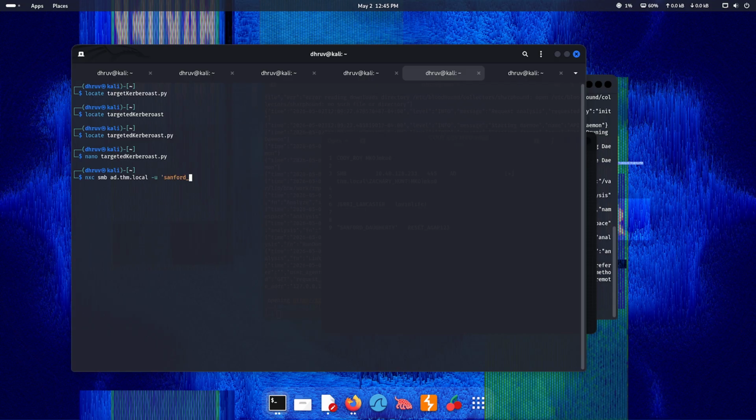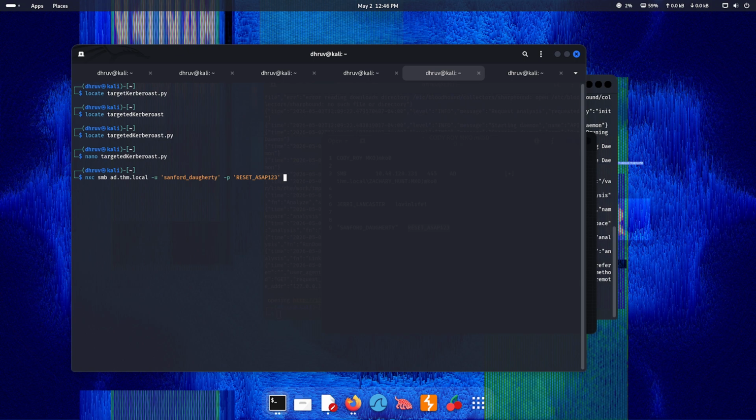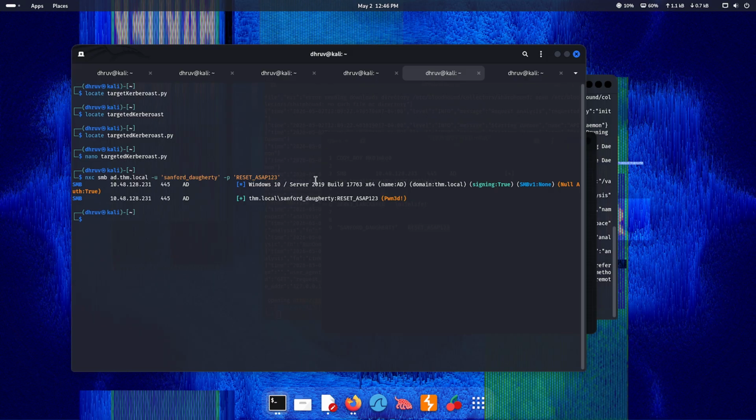SMB, and then your domain and new username, and then add your password. SMB P for password, and paste your password. Just copy and paste it. Reset123, and you can see we are able to authenticate with this user using SMB.